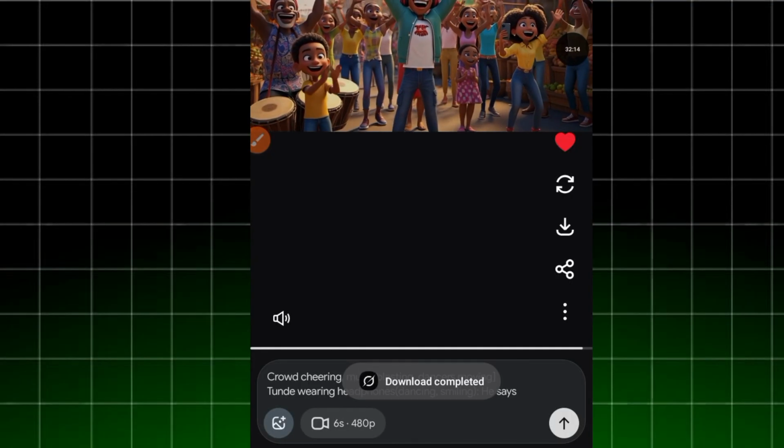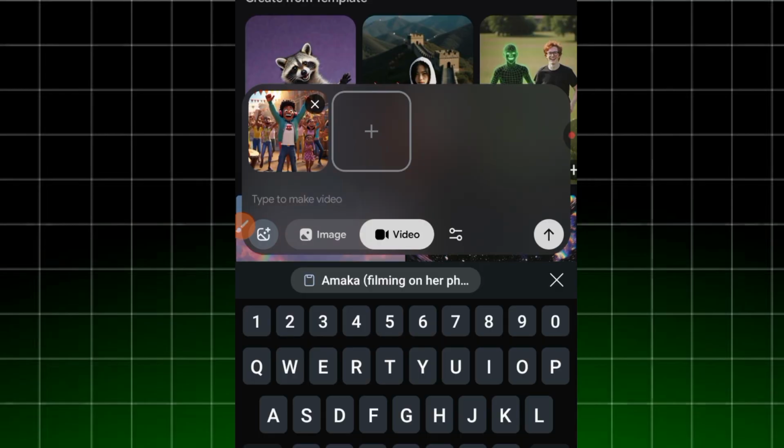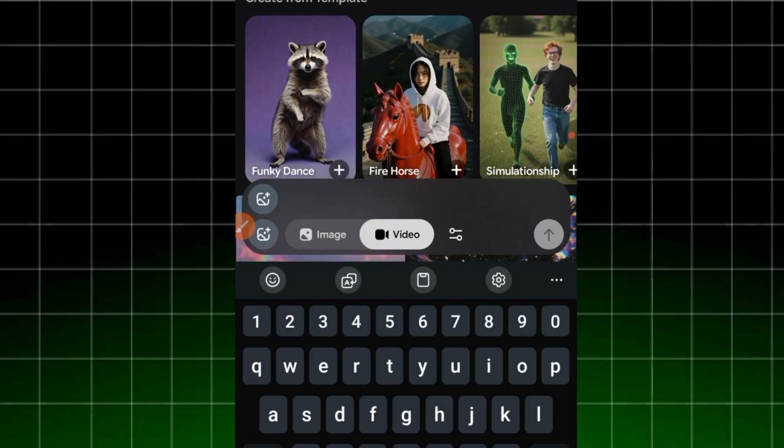Here's how everything starts coming together. Go ahead and download it. Now do the same for Scene 2. Copy the dialogue prompt, upload your image in Grok, paste the prompt, and generate. Once it's ready, preview it.